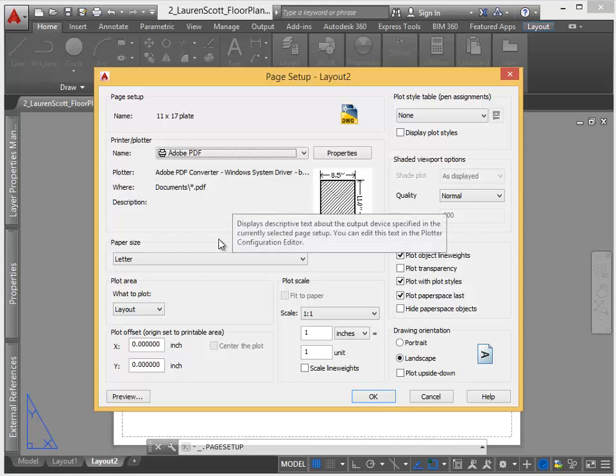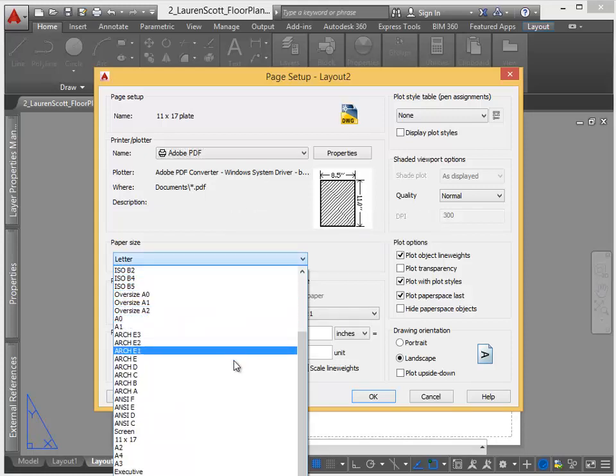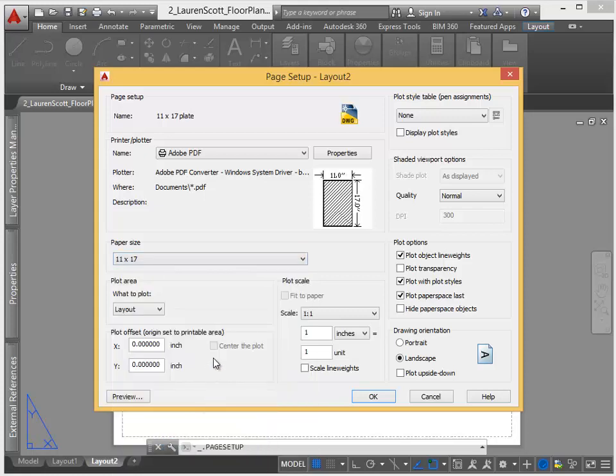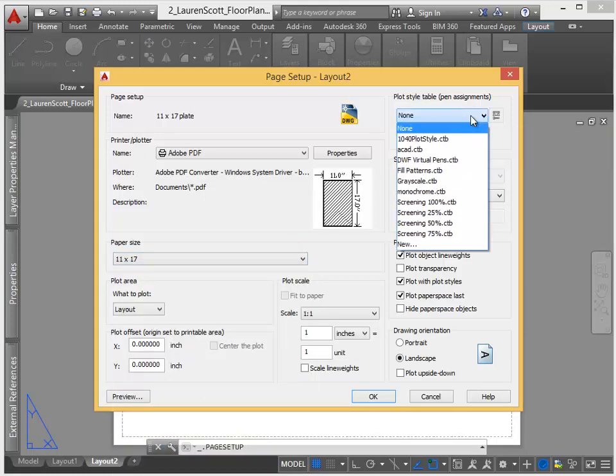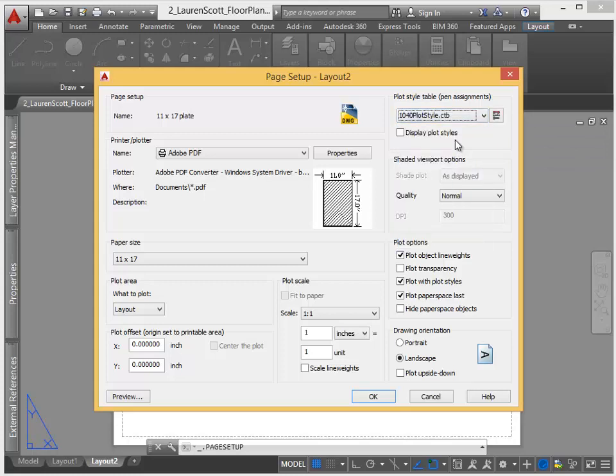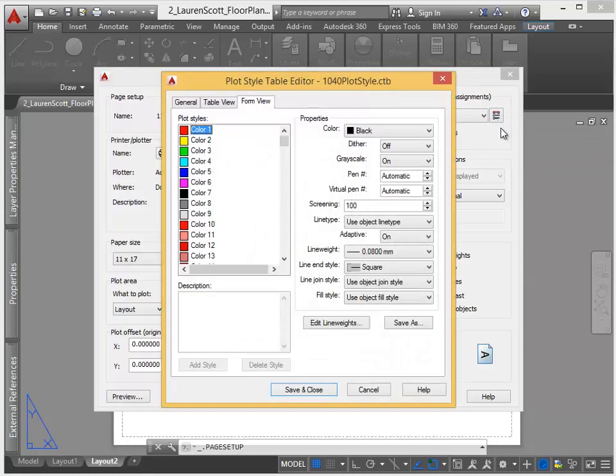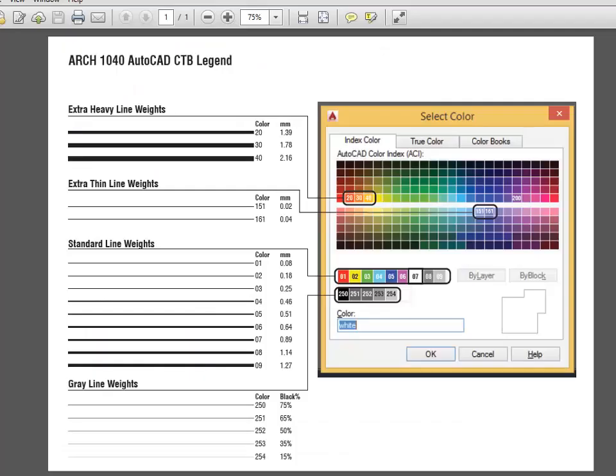Once that's chosen, change the paper size to 11 by 17, and the plot style table to 1040 plot style CTB. If you are interested to see the key, you can look on this little square right beside the menu, but be careful not to change anything. You can also take a look at the diagram that has been provided for you in order to understand how the different colors in this particular CTB code relate to different line weights.